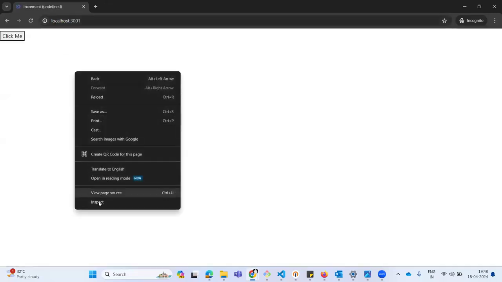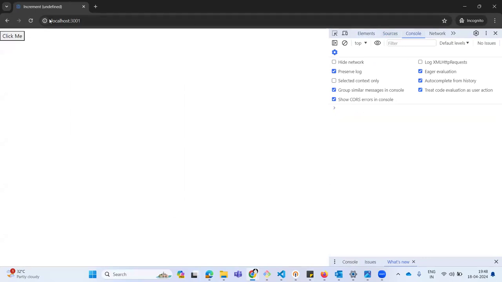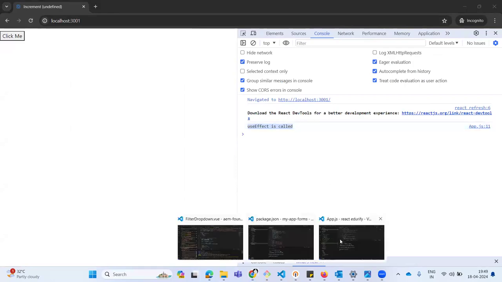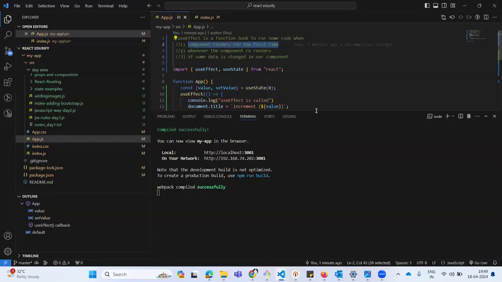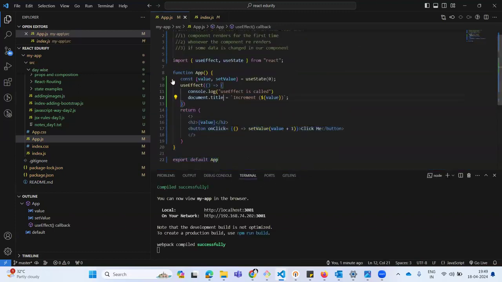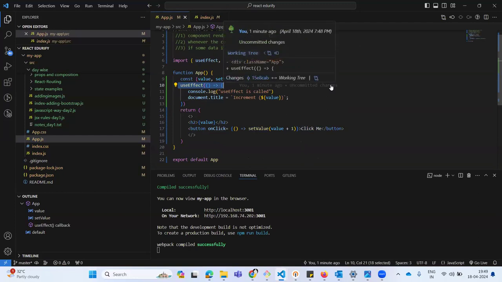Okay, now if I go and inspect to see the console, I'm just observing here, guys, in the console. I refresh. See, useEffect is called. That means whenever we are loading the component for the first time, useEffect is going to be called. Now, if I remove this one, then this won't be called the first time.